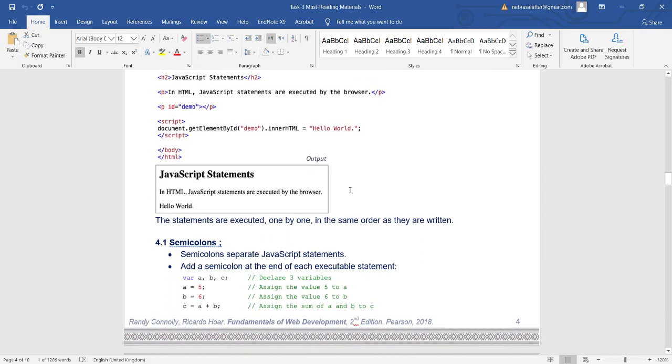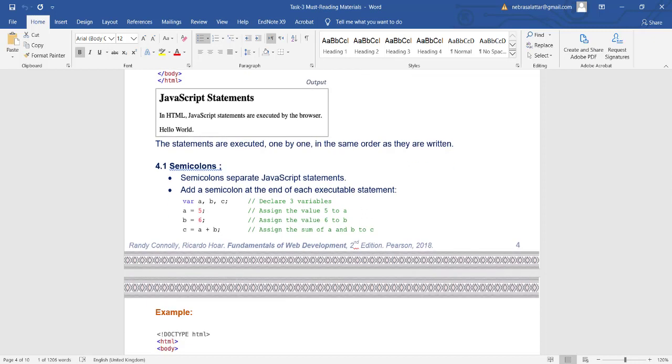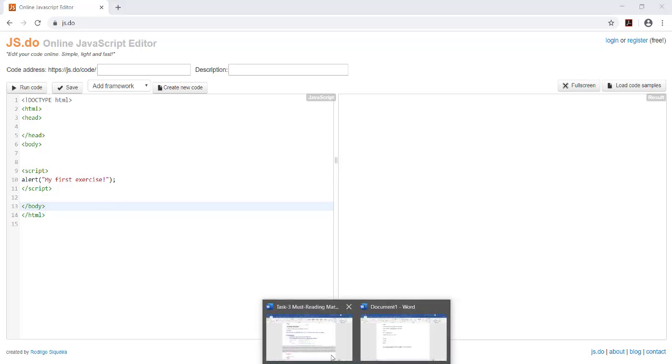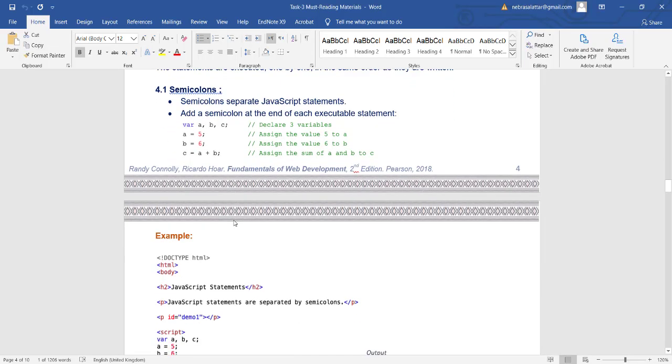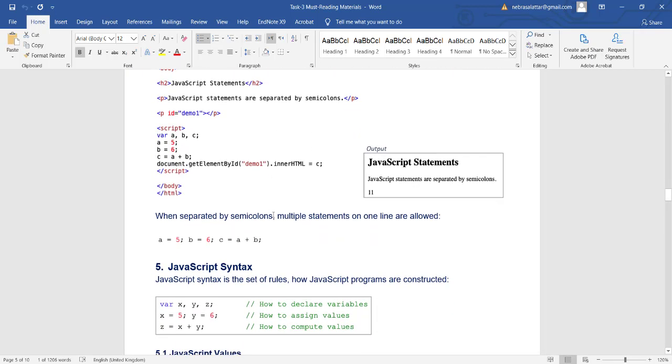Regarding statements in JavaScript, they must be ended with semicolons, as we can find here in some examples. We have to write a semicolon at the end of each executable statement. As we have seen in the practice we just did, when I wrote this statement, this line, I ended with a semicolon. So any executable statement in JavaScript must end with a semicolon. Don't forget that. Here we have some examples. You can practice them or just review them.